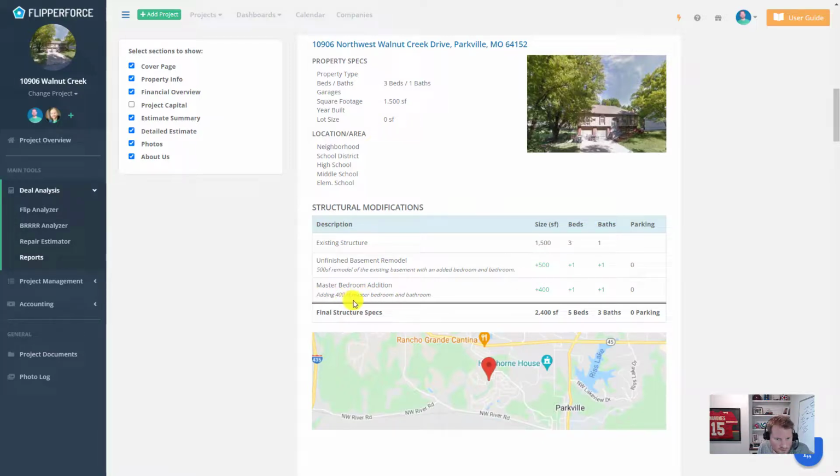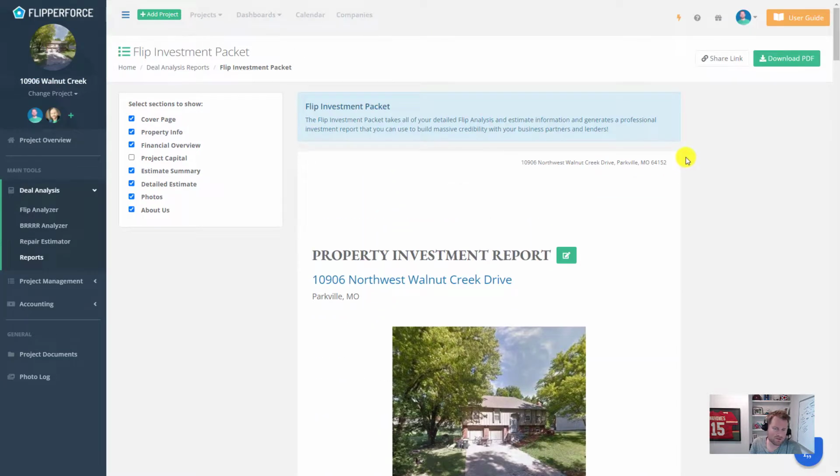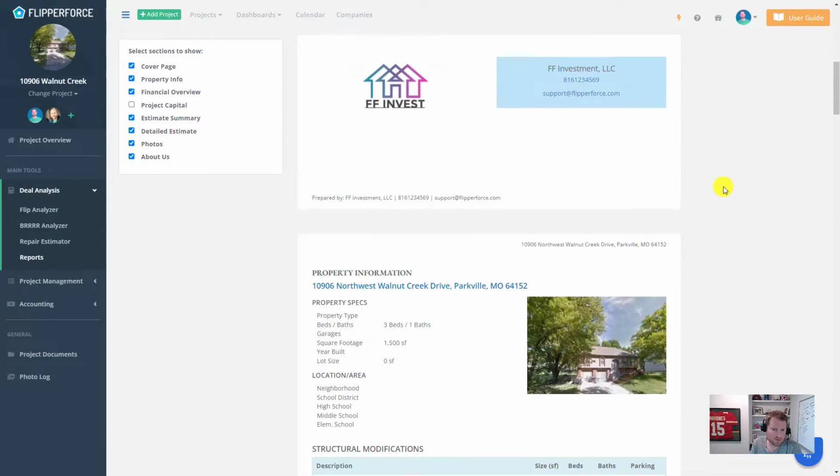And then we're also doing our master bedroom addition to add another 400 square feet and an additional bedroom and a bathroom. So you can see here it is at 2,400 square feet for the final structure specs with 5 bedrooms and 3 baths. So that's where that new structural modifications data and information feeds to. It feeds over to our nice pretty investment packets that you can share with your business partners and lenders.